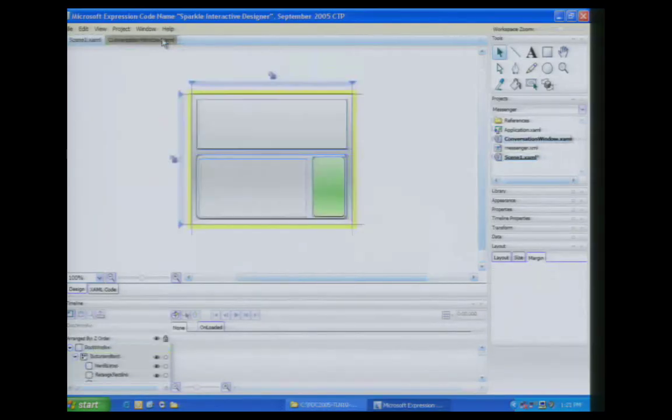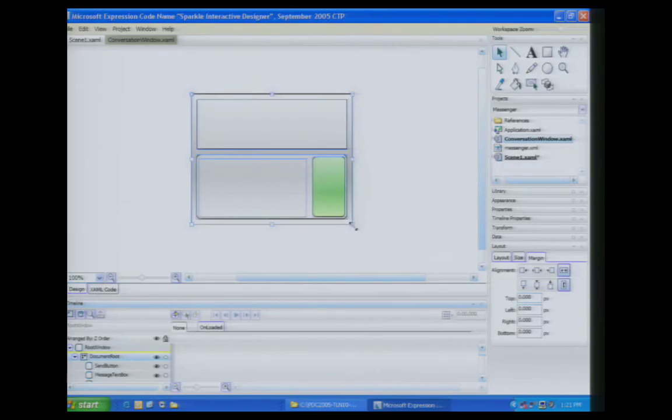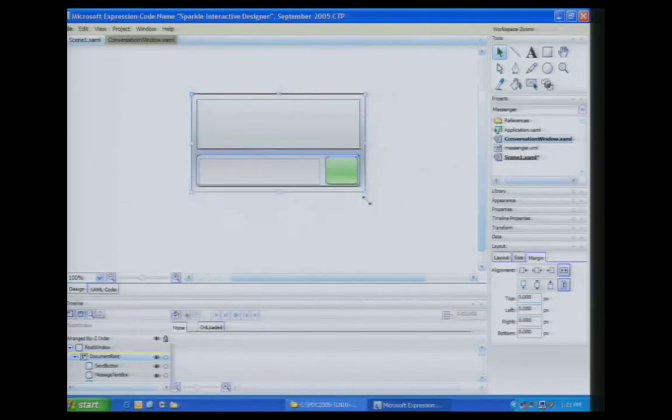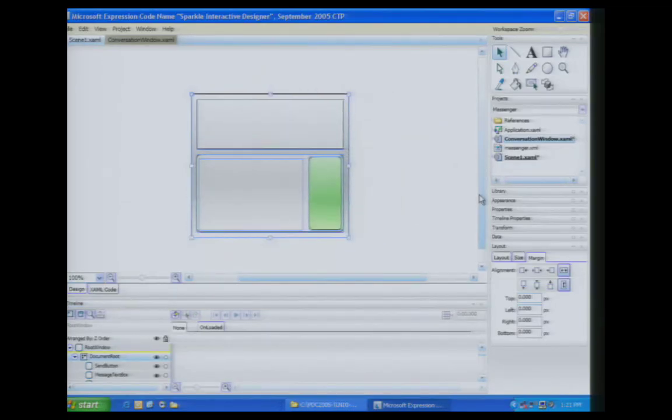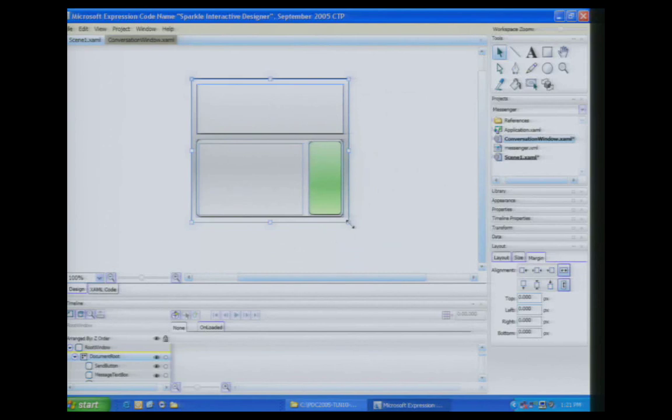If I open my conversation window now, there's a little bit more going on. If I resize my window, it's doing what I showed you earlier. Note that I didn't have to compile it. I just kind of see it right there. Fine. I don't like that.